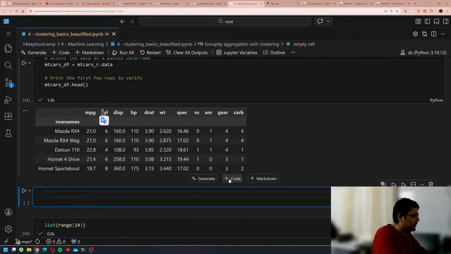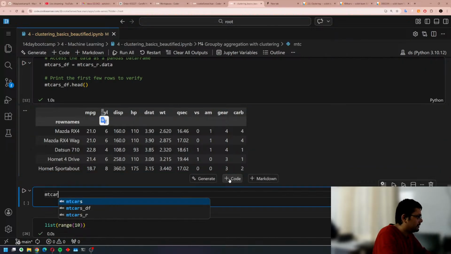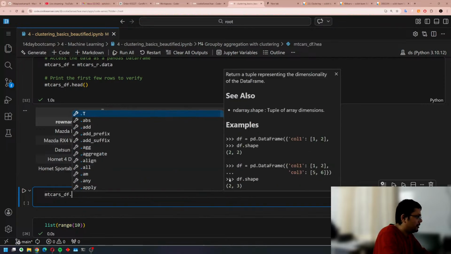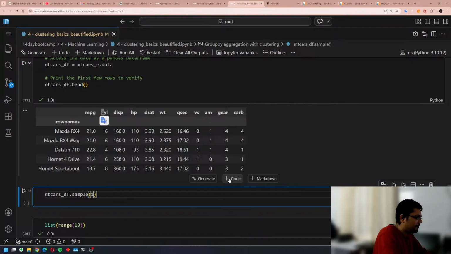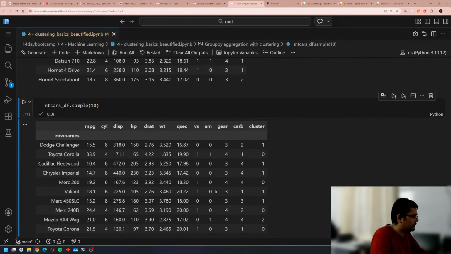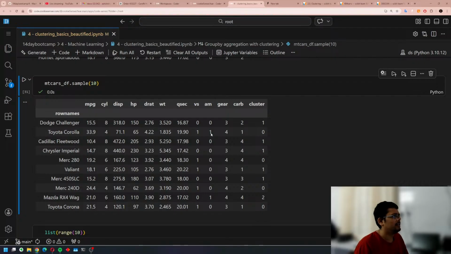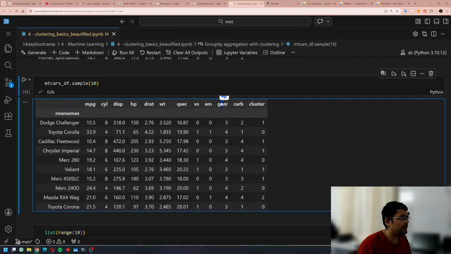Let's print out the mtcars dataset. mtcars df dot head or dot sample. Give me a random sample of 10 values. So let's take a look. This VS, this AM, gear, number of gears, 3, 4, and then displacement is in the range of hundreds, 400s. Then miles per gallon is in the range of 10 to 20s. My point being, each of these features is equally important.